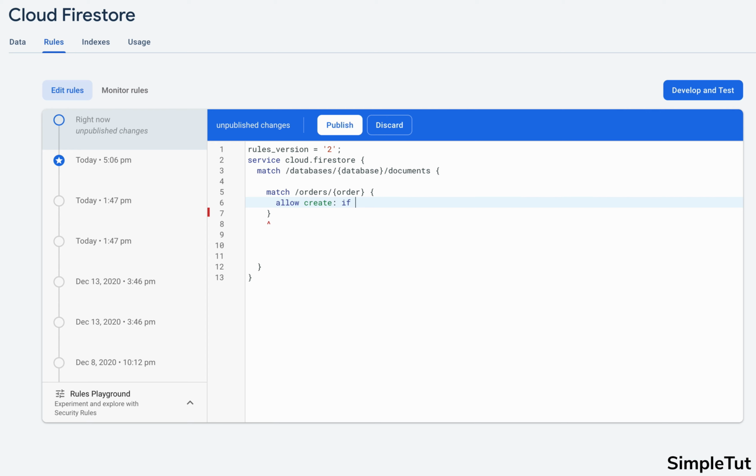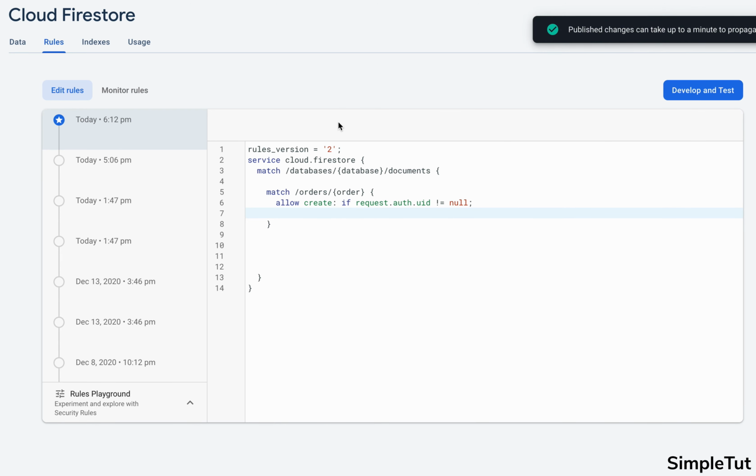So what we can do here is we can just say if the request.auth.uid does not equal null, right? So all I'm saying here is that a user has to be signed in to create a new document within our orders collection, right? So that's great. I can publish those changes, right? But the next thing that I need to do is I need to set a rule for allowing users to read from our orders collection.